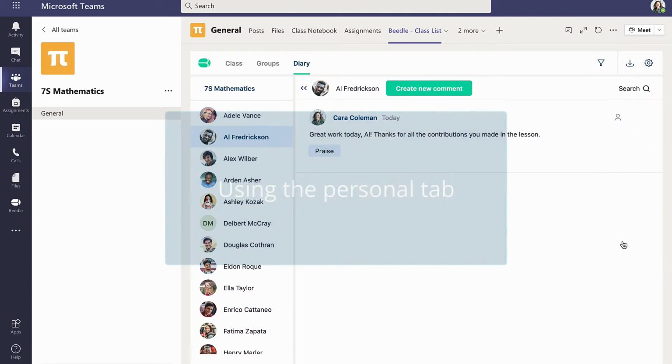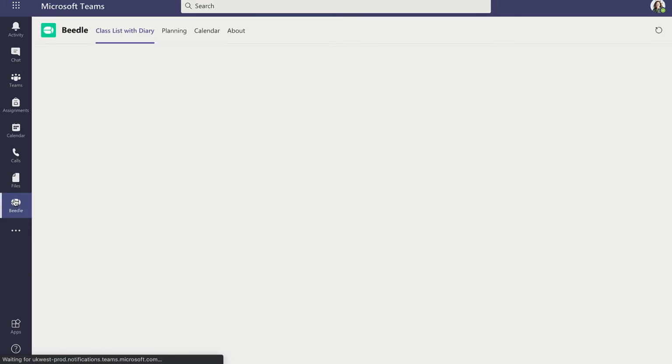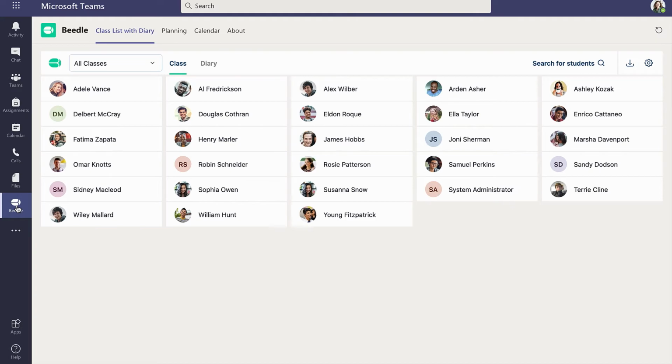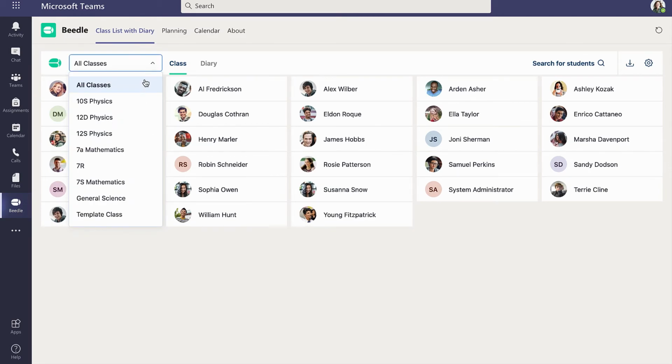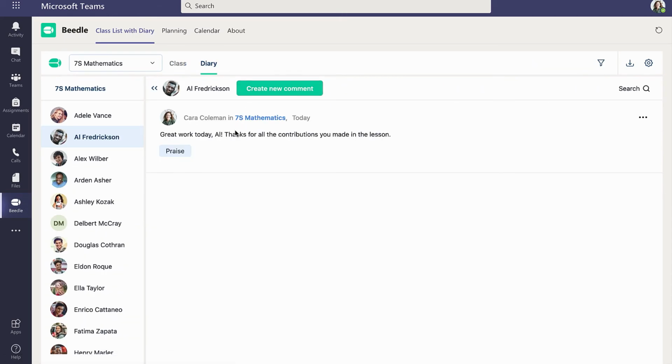In the Personal tab, which is found via the Beedle icon in the Teams navigation bar on the left, Cara can view and create diary entries for all her students across all of her teams. Or, through the drop-down menu here, navigate to a specific team. Hovering over a student in the class list and clicking on the diary icon automatically takes Cara to the diary entries for that student. Notice that the Diary tab is now selected above.